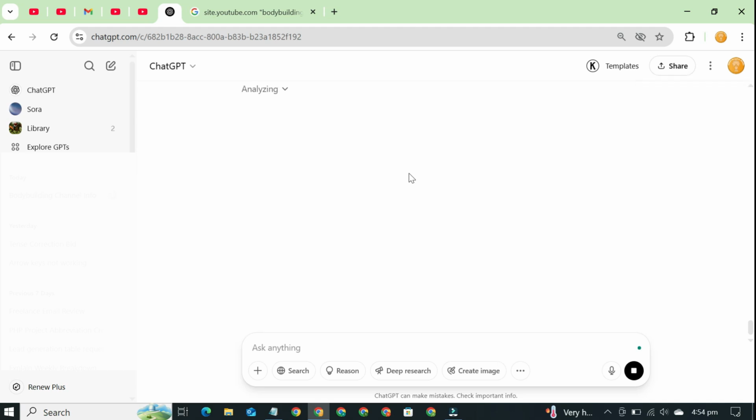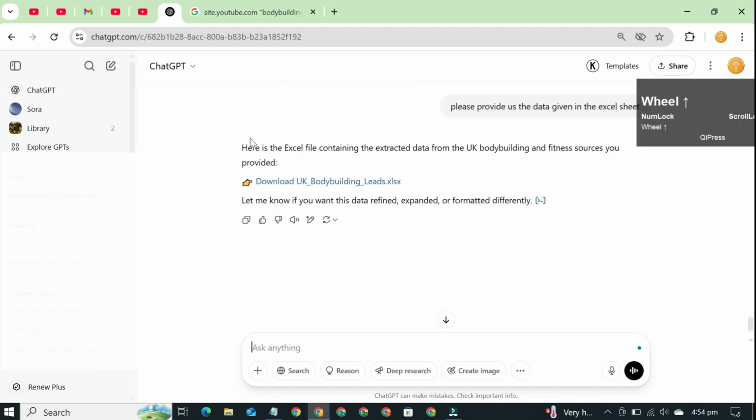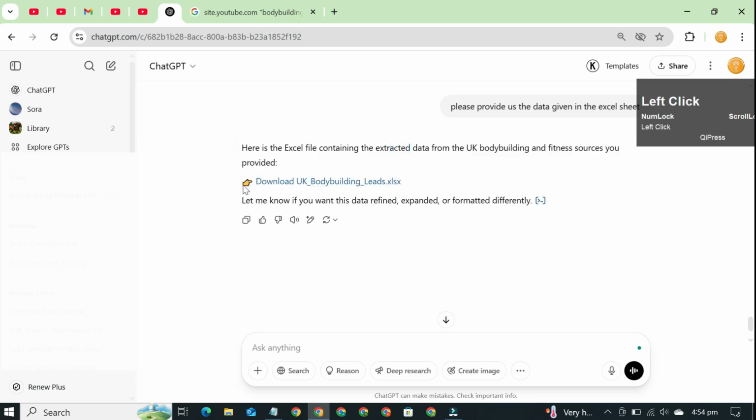This is the method by which we can generate leads from Google for free, without any cost. Otherwise, people have to buy software or an AI tool that can generate leads. But we can do it with Google for free. Here you can also see that ChatGPT has generated an Excel sheet with the same data that we provided, in an organized sheet.